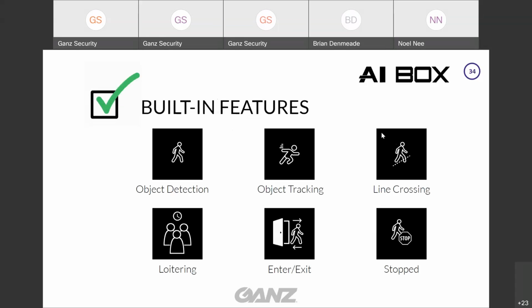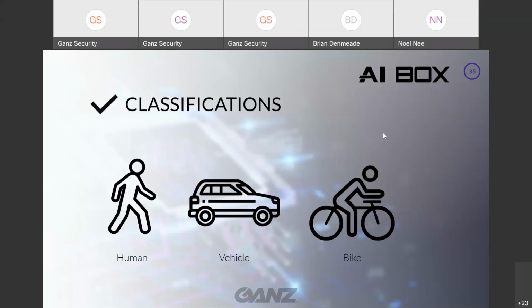Some of the built-in features. These are the out-of-the-box features: object detection, object tracking, line crossing, loitering, enter-exit, and stop filters. Out-of-the-box classifications include human, vehicle, and bicycle.